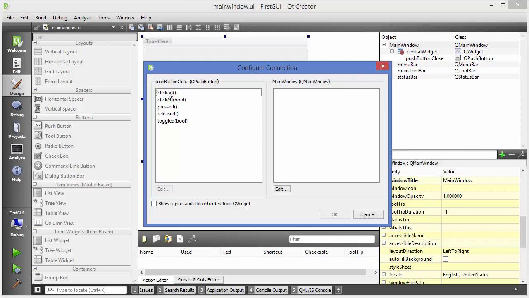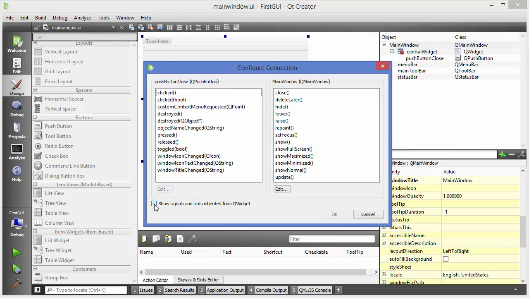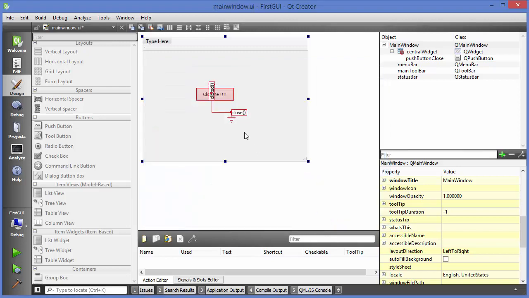So here I will choose clicked, and just click this checkbox. It's going to show you more options. Choose clicked here, and then choose close here. So our signal is clicked and the slot is close. So whenever I click the press button, it's going to close the application. Just click OK, and you can see clicked and close.